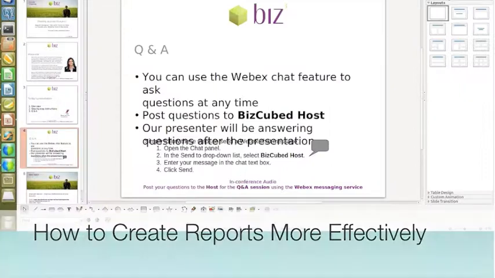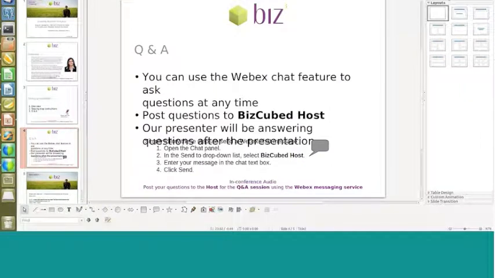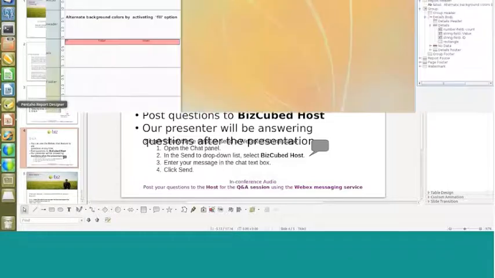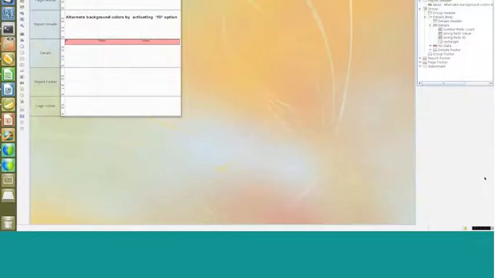Today we will be discussing report designer tips and tricks on how to create your report more efficiently. Before I jump on to the topic, let me just specify my system specifications. I am on Ubuntu 12 and I am using report designer version 3.9 for today's presentation.